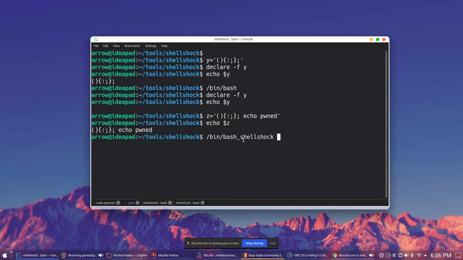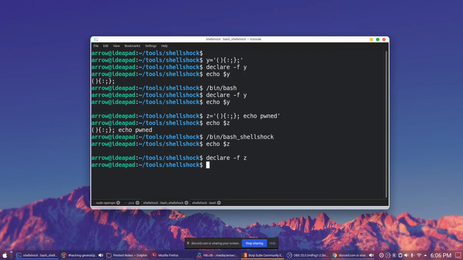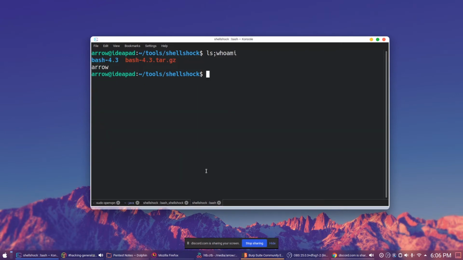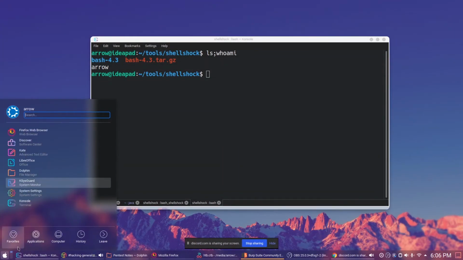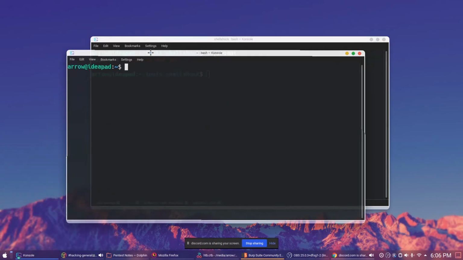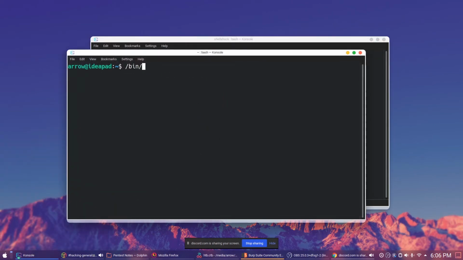Now I am going to enter the bash_shellshock, and we should print pwned. Hit enter. Okay, it did not pwn. Let's see why. Okay, let's create a new shell. Okay, that's fine. Let's create a new echo $x.